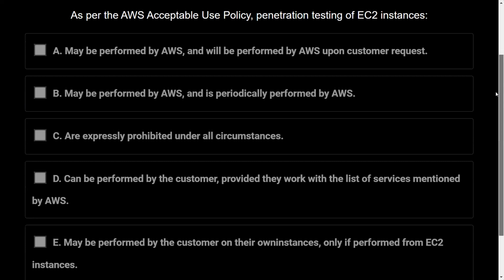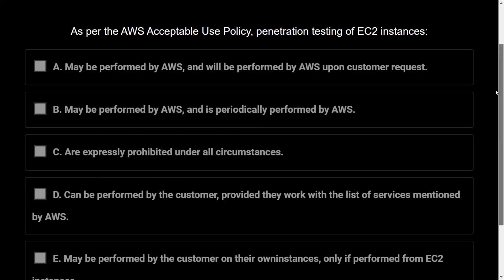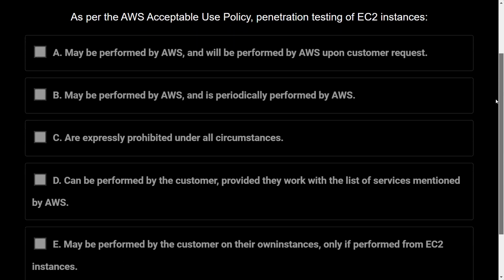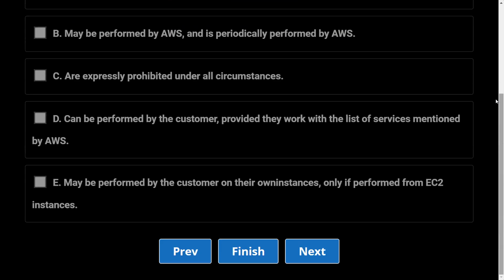As per the AWS acceptable use policy, penetration testing of EC2 instances should be what? A, may be performed by AWS and will be performed by AWS upon customer request. B, may be performed by AWS and is periodically performed by AWS. C, are expressly prohibited under all circumstances. D, can be performed by the customer provided they work with the list of services mentioned by AWS. E, may be performed by the customer on their own instances only if performed from EC2 instances.